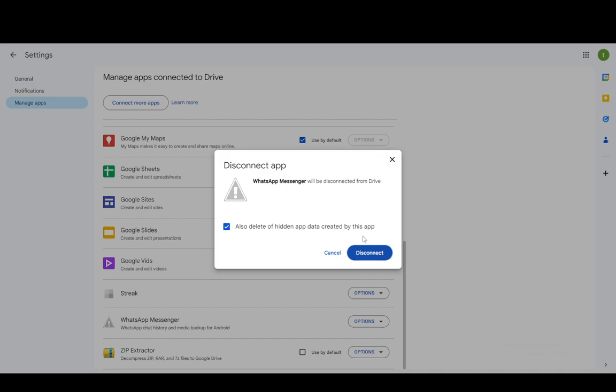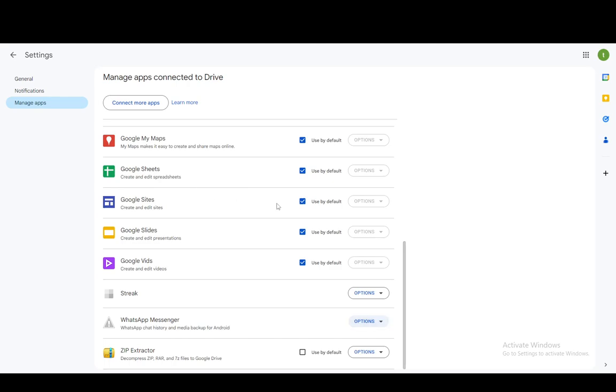And that is what you want to do. Just click disconnect and continue, and that's pretty much it. But I won't be doing that since I want to keep that backup, and that's all there is to it.